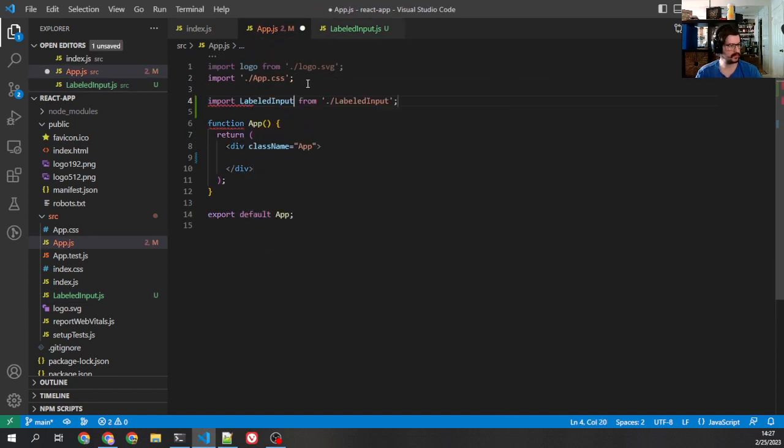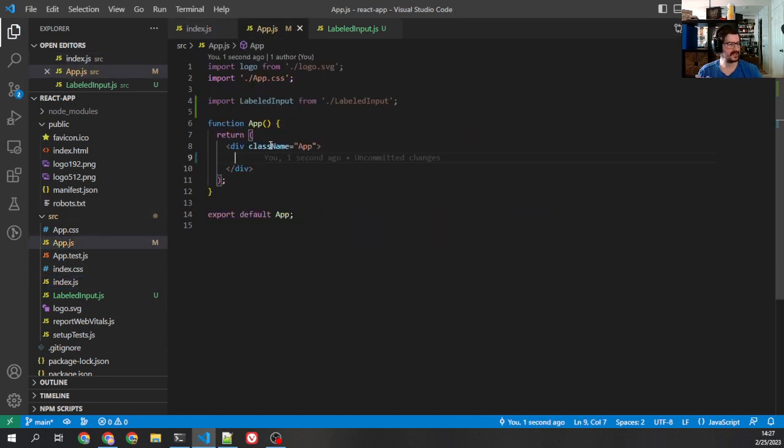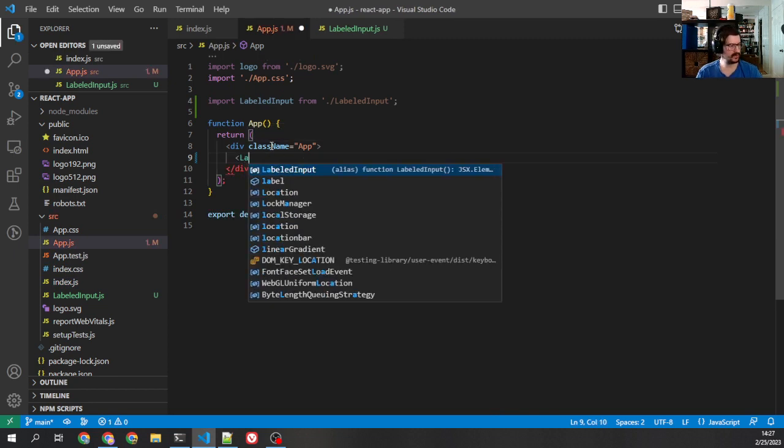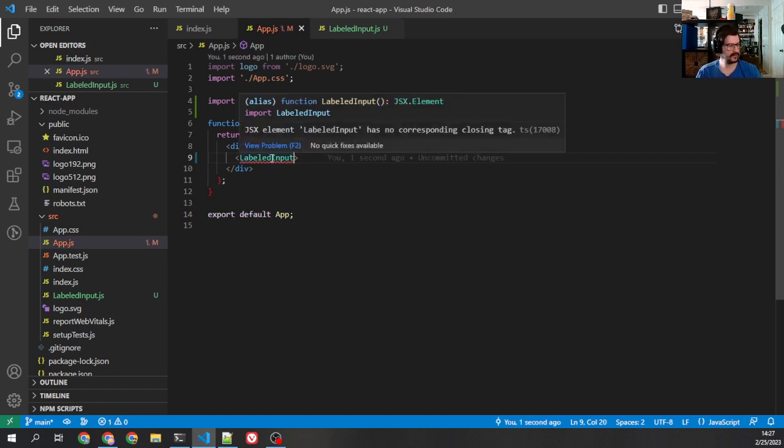Import labeled input from labeled input. To deal with a component in JSX, just like an index, we almost do it like it's an HTML tag. So labeled input, and you might notice this little slash here. If I leave that out, I get an error. It says no corresponding closing tag.